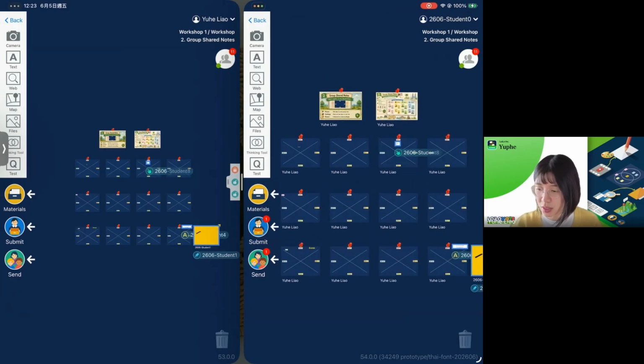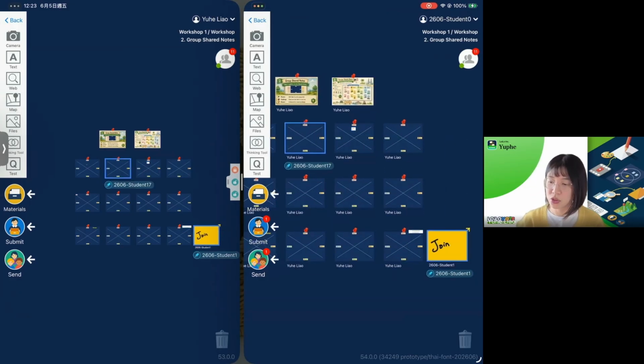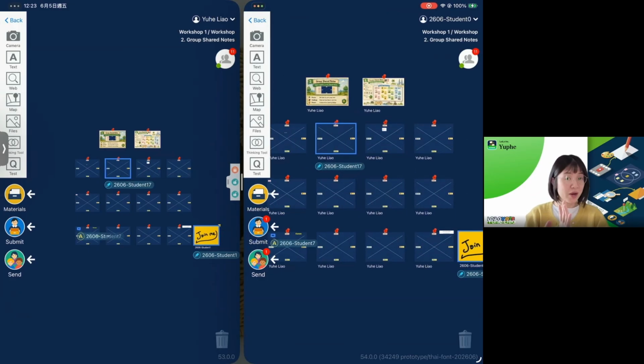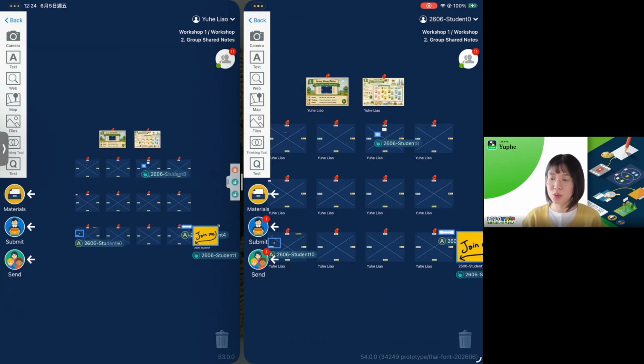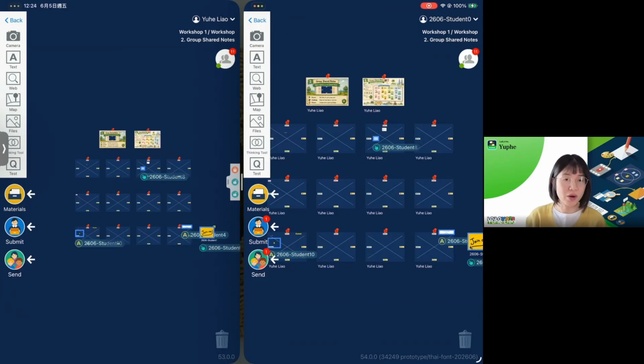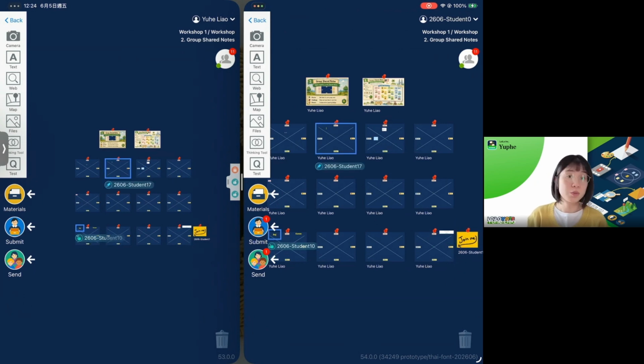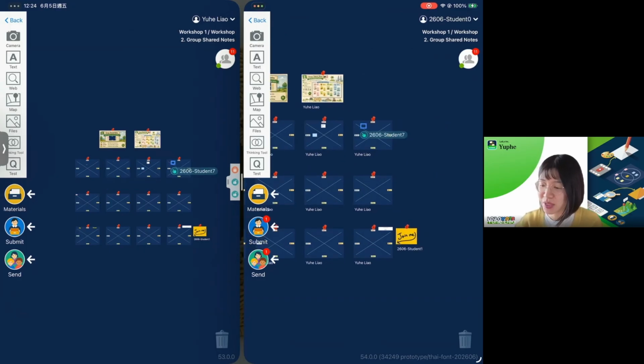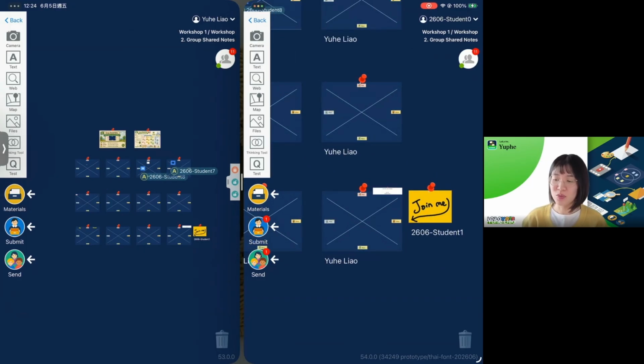As you can see, in a grouped share note, everybody can see the movement of your classmates. So remember the differences between the private note and the group share note, because we're gonna go through the share notes per student very soon. Okay. Yes, please someone just join student 1 in here.